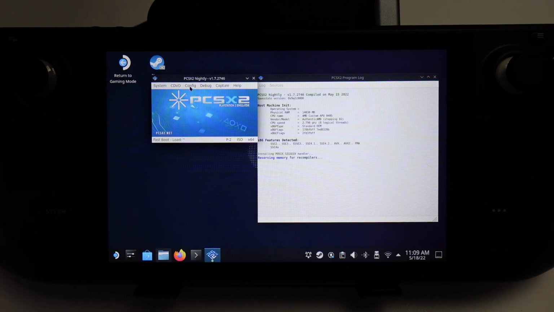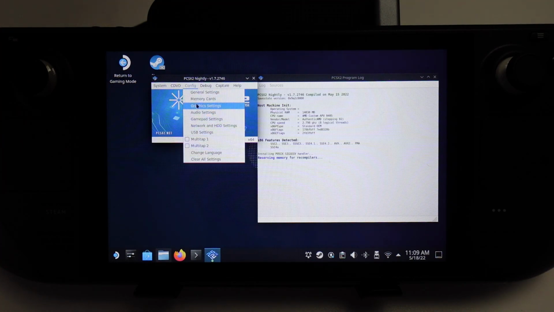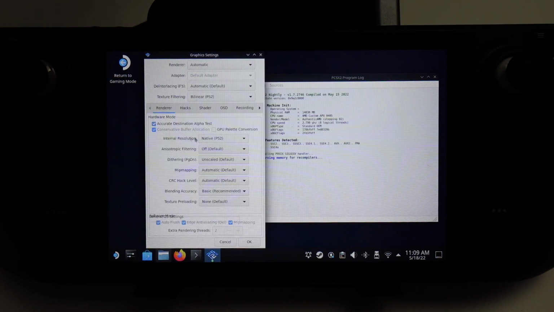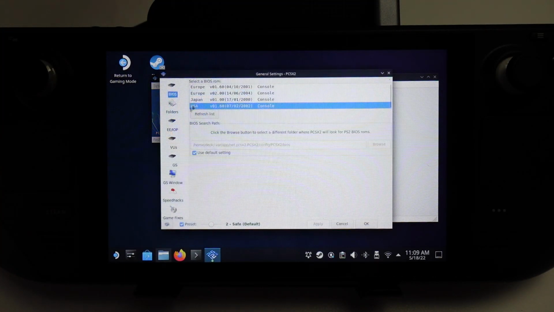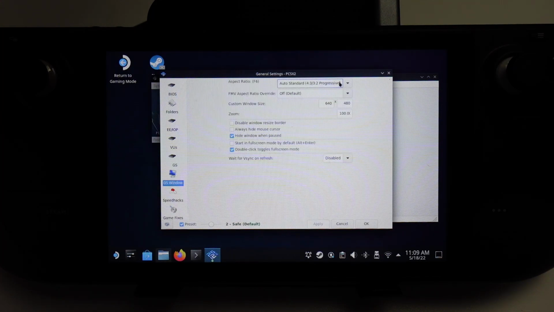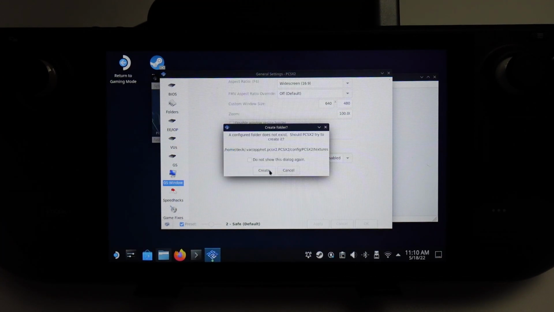So the first thing I'm going to do is to go to the config section here and then go to graphics. And the preferable thing to do is to change the internal resolution. So ideally we can set it to something like 720p. That's going to fit the screen resolution of the Steam Deck. And I'll close this. And the other thing that's normally best to do is go to general settings and then change the GS window and change this to widescreen aspect ratio. So a lot of the games are best played in widescreen. It depends on the game itself. Here I'm going to select widescreen and press OK, and then press create.